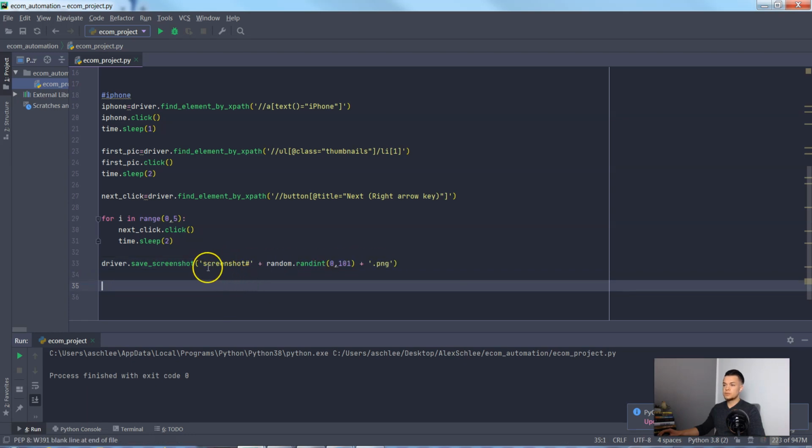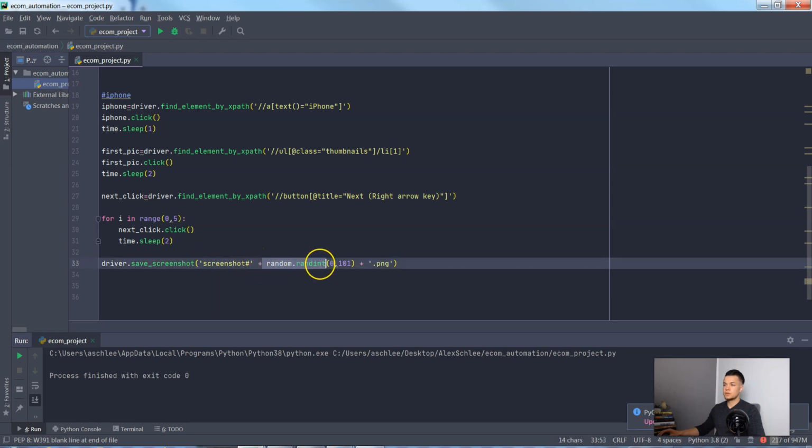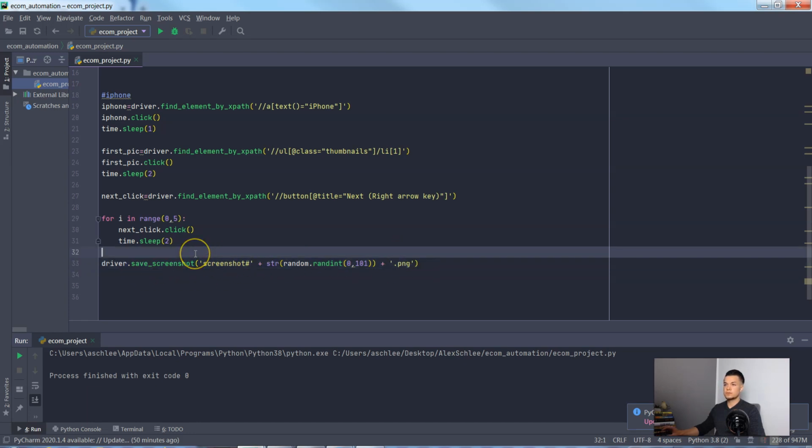That means we need to concatenate 3 elements, this screenshot, this random number, and the .png ending, right? But in order to be able to do this, we need to convert this number to a string. It's also quite simple. Just put down str, open a bracket and close it. And right now, if everything worked fine, we have successfully concatenated 3 string elements. And this is right now the file name for our screenshot.